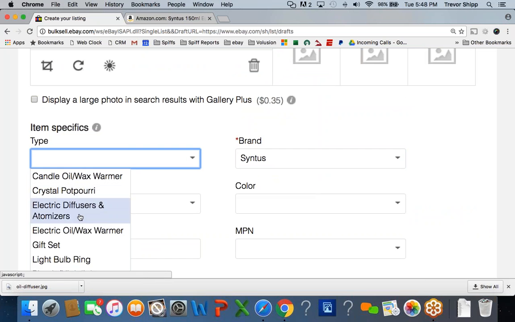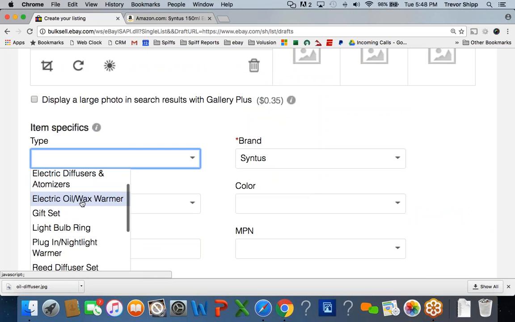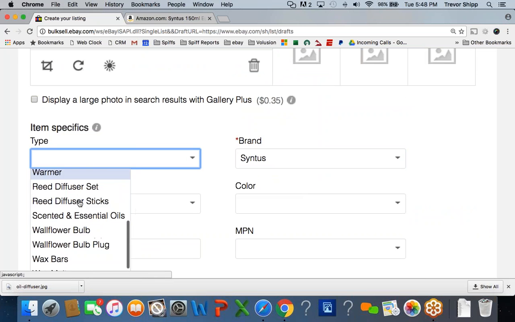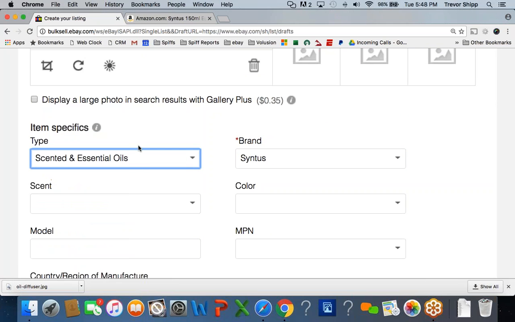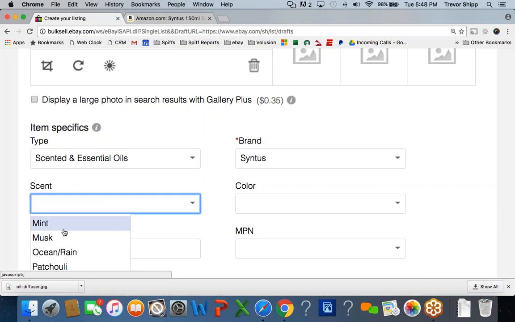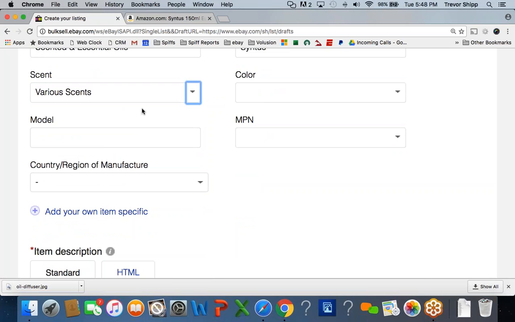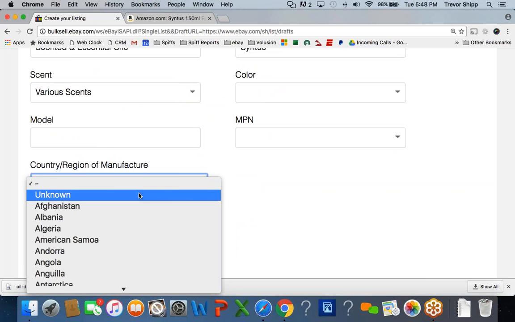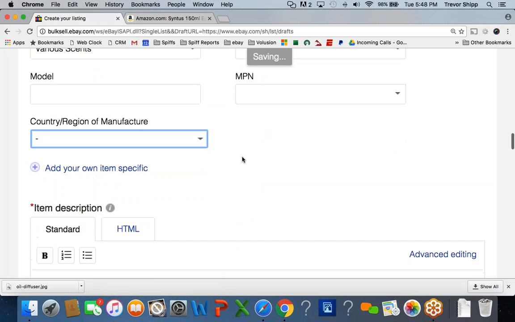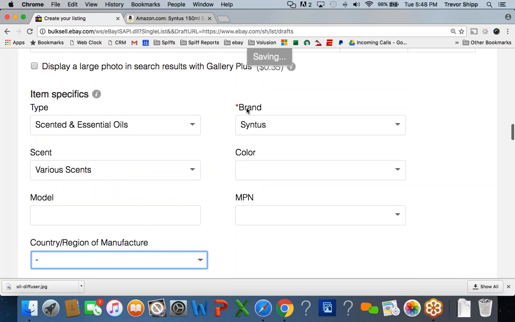Type, it's scented essential oils, scent. I don't need to choose a scent because it has various scents. Now I could take time filling all of this out, but again, it's all optional. The only thing that was required here was brand.